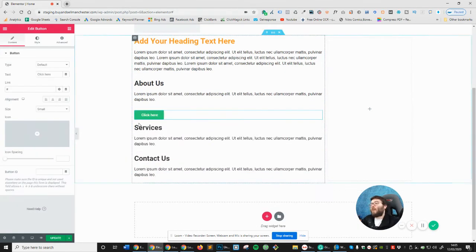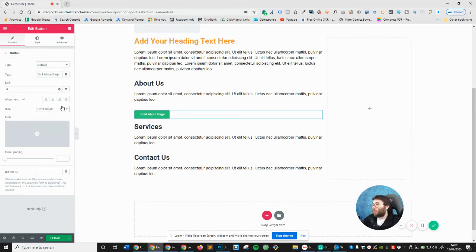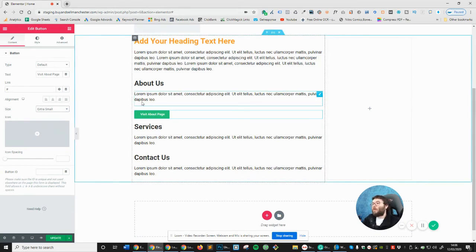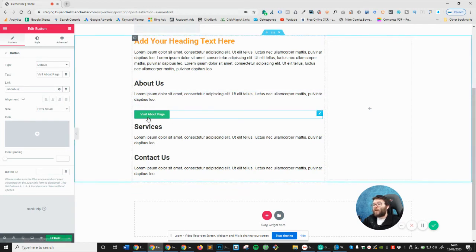Let's drag that button in, and what do we want it to say? Where it says text, we want it to say visit About Us page. Remember, you can do whatever you want. It's completely up to you, and you can decide how big or extra small you want it. I'm going with extra small because I don't want to be invasive. Then right here you'll put the link. You should go to the About Us page and put the URL, or if you've already created the page, you can simply do /about-us. Now if you hover over it, boom.